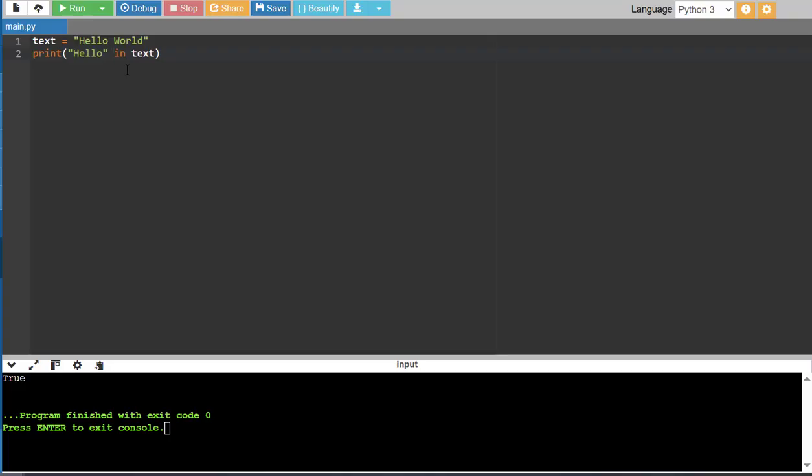Of course, if we use the not in membership operator and run the program, we will get false because Hello is actually in the text. Now, what if we say Z not in text? Well, we will get true because Z is indeed not in the text.